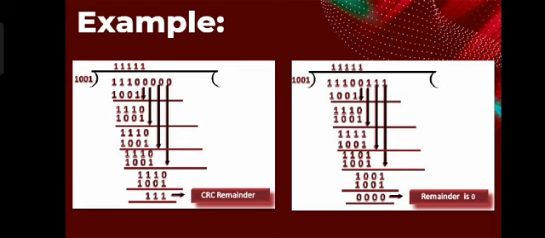After performing the binary division, we get the CRC remainder as 1 1 1, and on the other hand, from the receiver's part we get 0 0 0. So we can say the data which is transmitted from the sender part to the receiver part is error free, or we can say the data transmitted is correct.